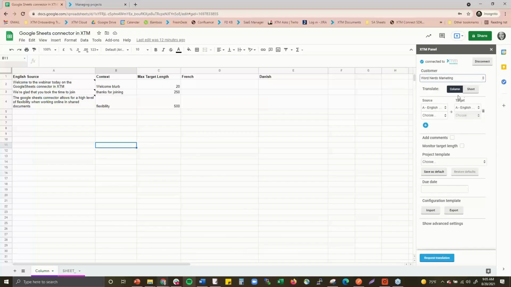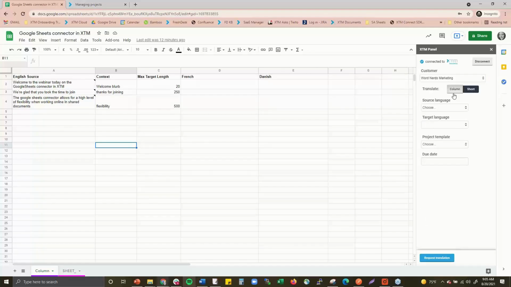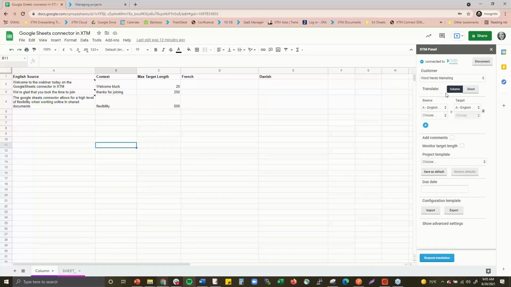There's two ways to send translations through the connector. We can send column data, so we're going to specify specific columns here to send for translation, or you can send an entire sheet. We'll go through both of those and what they look like when they're sent for translation. But we'll start off with column here.